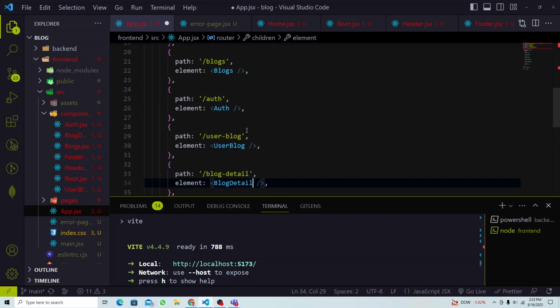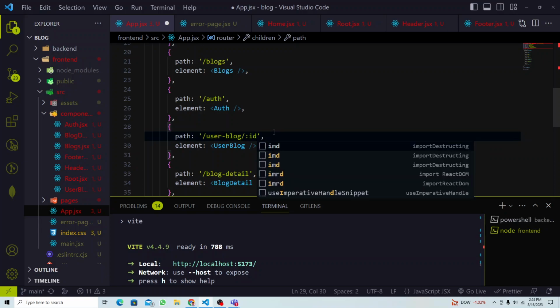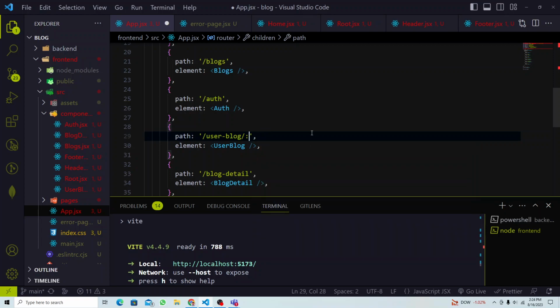Now, in the user blog, how will it work? I mean, when you click on the blog, user blog, okay, you're gonna get something there on the top. I think basically it should have an ID also, okay. So maybe we can add that ID. So user blog/ID, right? There will be some kind of ID. No, not here, but in the blog details here, okay.